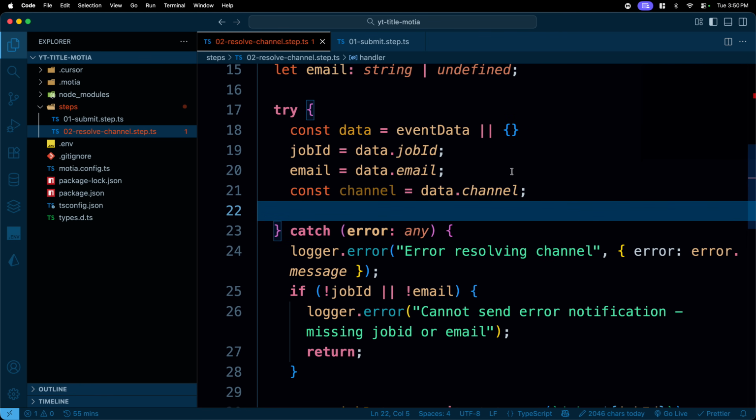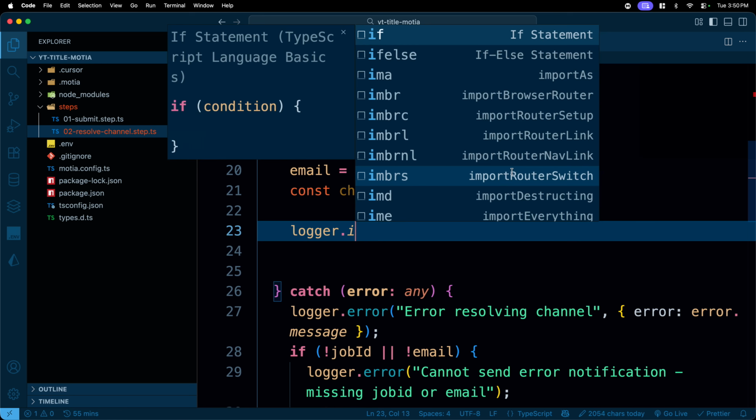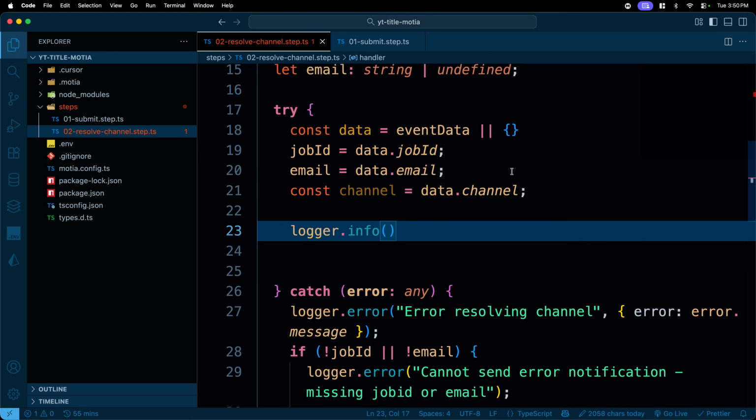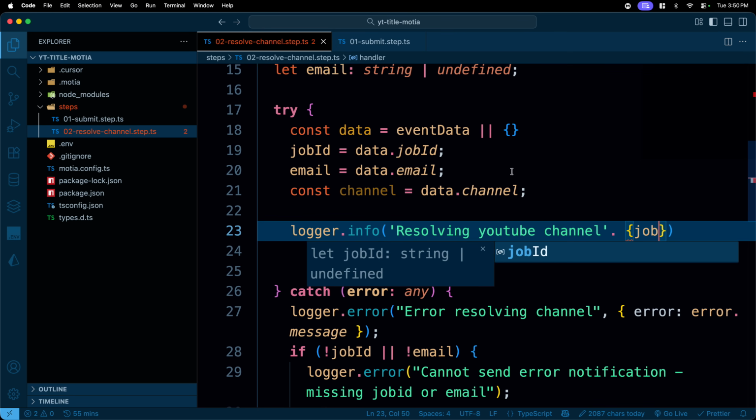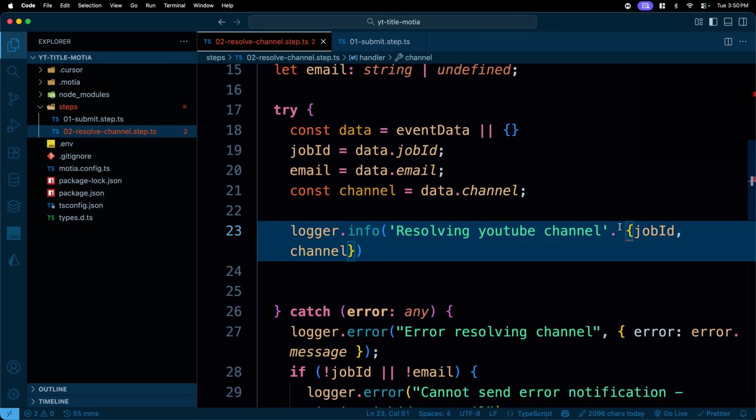Now let's see whether we have this data or not. I'll just go ahead and say logger.info. And again, by the way, at the production, you can just remove all of them. Resolving YouTube channel. And in here, we will say job ID. And what else we are having? Channel. There we go. I forgot comma. All right, so hopefully now you have got this one.